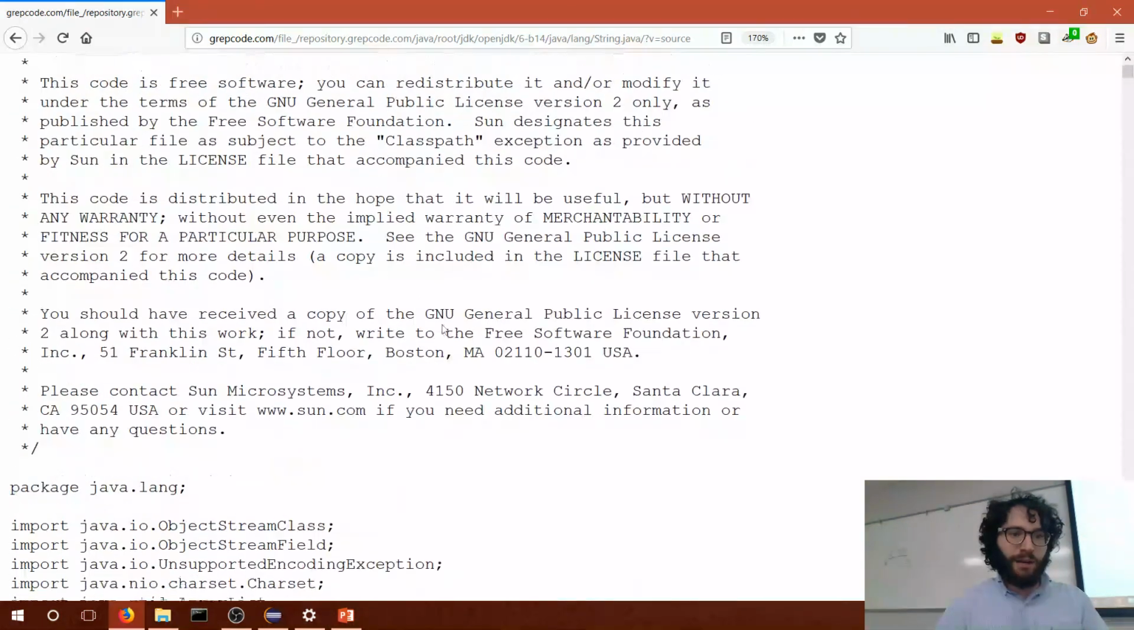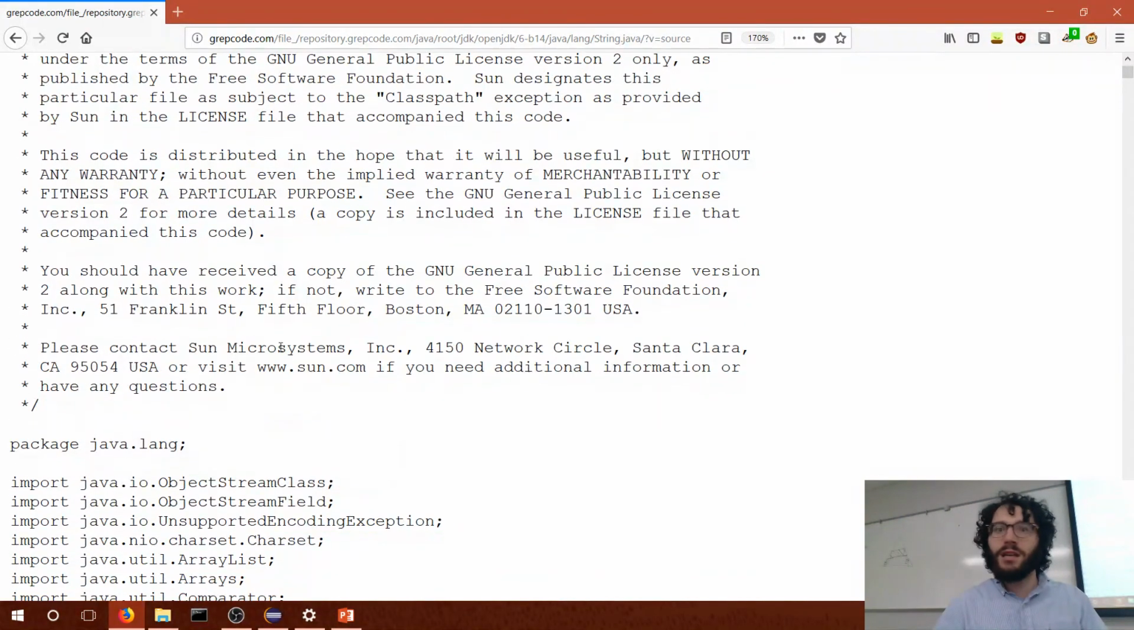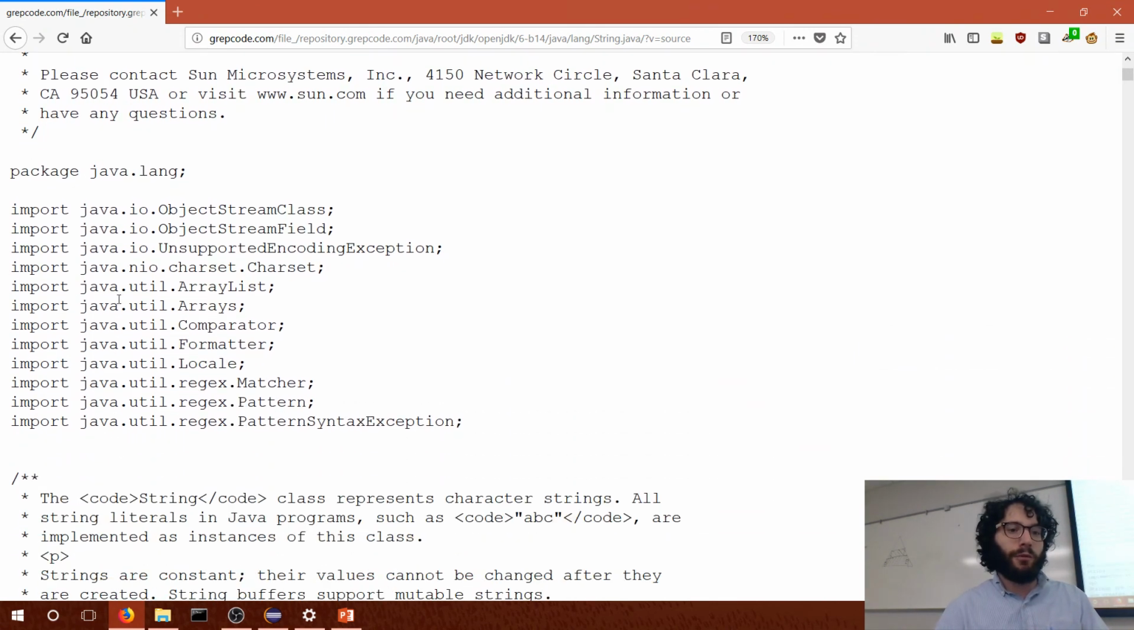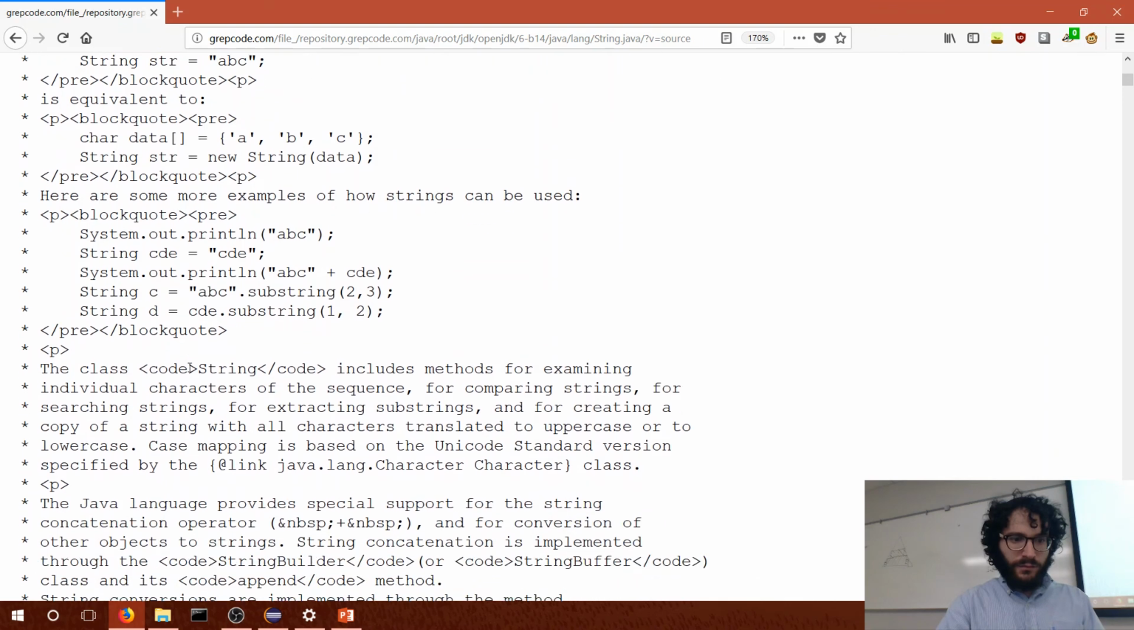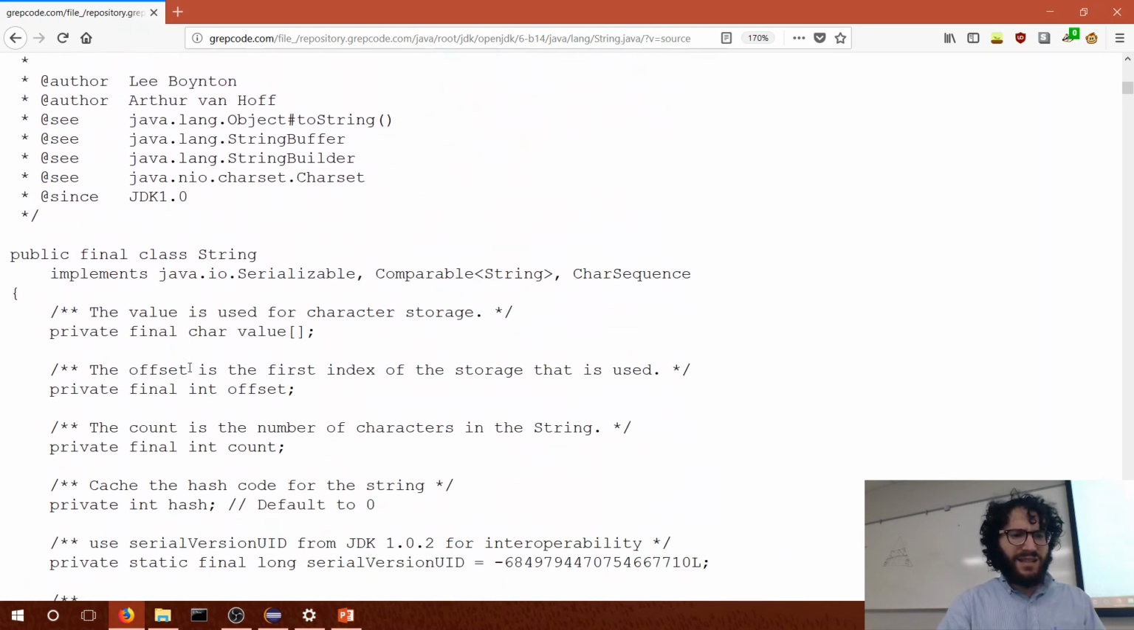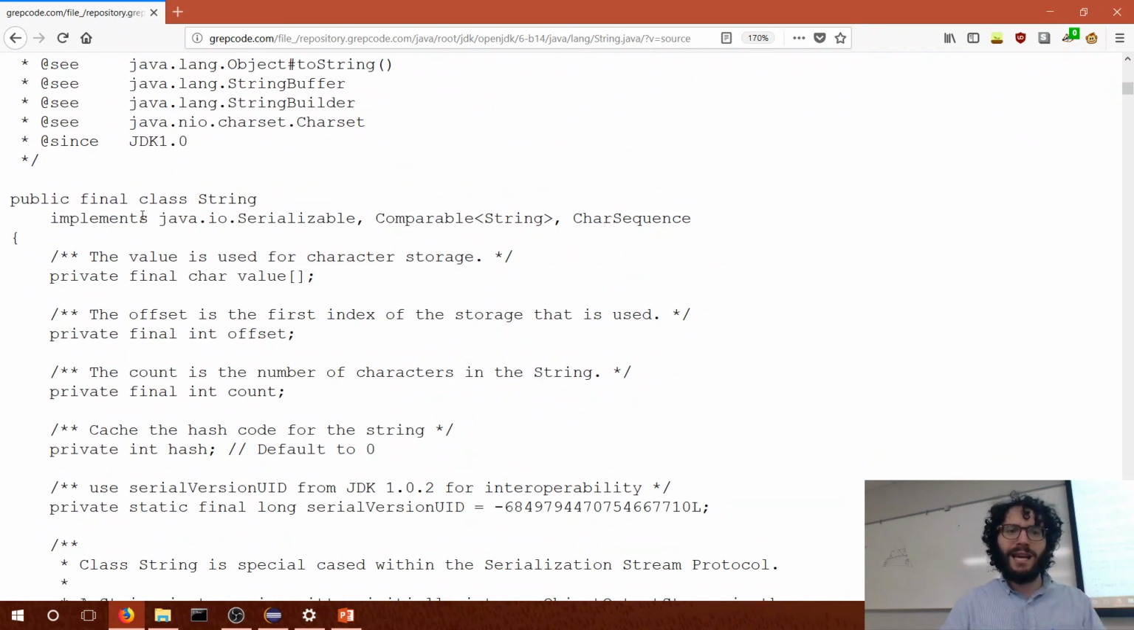All right, so let's go ahead and show you first that it's in the package java.lang, and here's all the stuff it imports. Strings happen to use array lists to work. They use that somewhere in there, and it uses a bunch of other stuff. So the first thing it says is public final class String. What the heck is a final class?